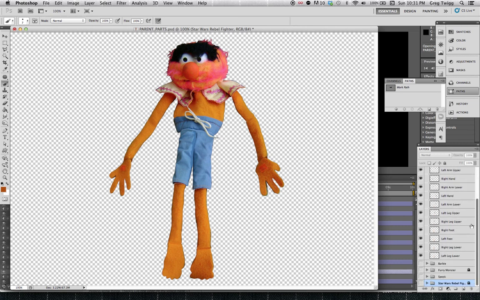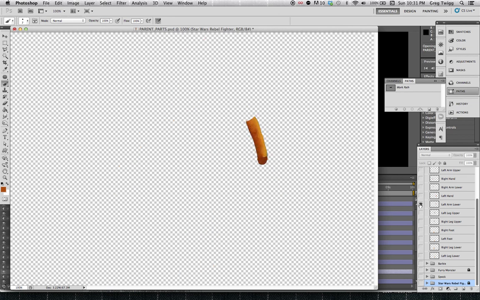I didn't select it. That is the right arm lower, right arm lower. No, it's left arm lower. Left arm lower. This one right here. So if I isolate that layer, grab my paintbrush, and paint that sucker or something like this.